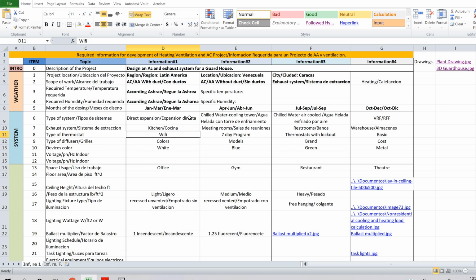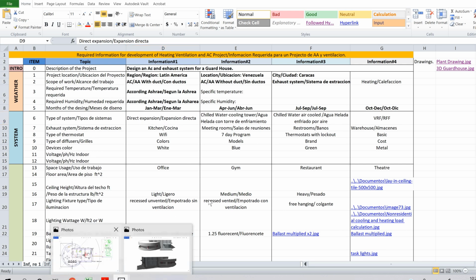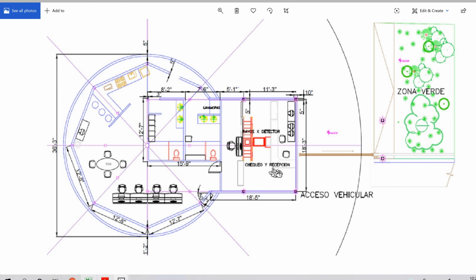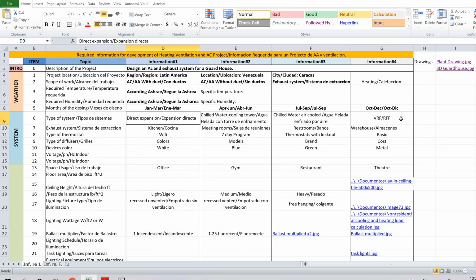Let's check, in this example, the four options we have. We have direct expansion, chilled water with cooling tower, chilled water air cooled, and VRF. So this is a really small space. We have like three spaces. We won't use VRF because the most important thing about a VRF is that you can control several units with just one unit. In this case, the space is too small, so we don't need to control several units with just one unit. So we are not going to use VRF.